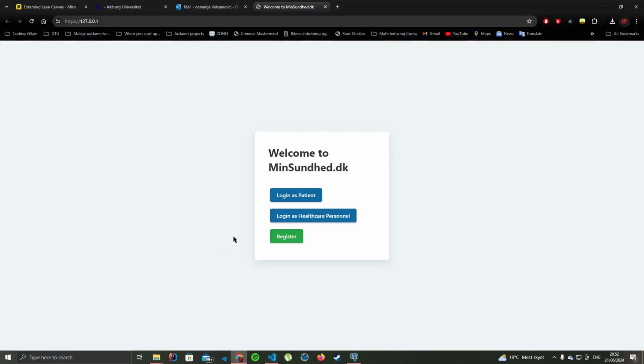If we open it up, we can see that we are now inside the application, and it greets us with the welcome to minsundhed.dk or welcome to myhealthcare.dk. We have three options. One is log in as a patient, another is log in as a healthcare personnel, and the third is a register.